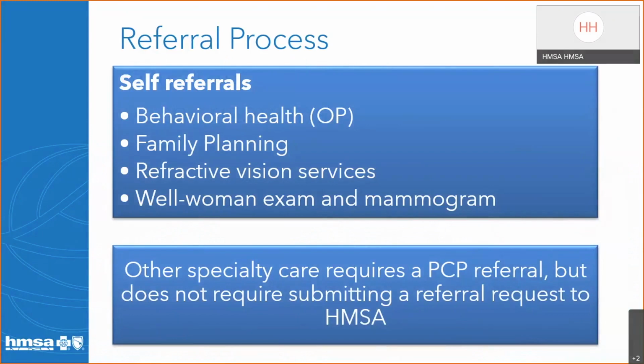These include behavioral health, family planning, refractive vision services, well woman exams, and mammograms. Care provided by other specialists does require a referral from the member's PCP. However, the provider is not required to submit the referral request to HMSA. We do ask that you ensure to make the appropriate notes in the patient's medical record.